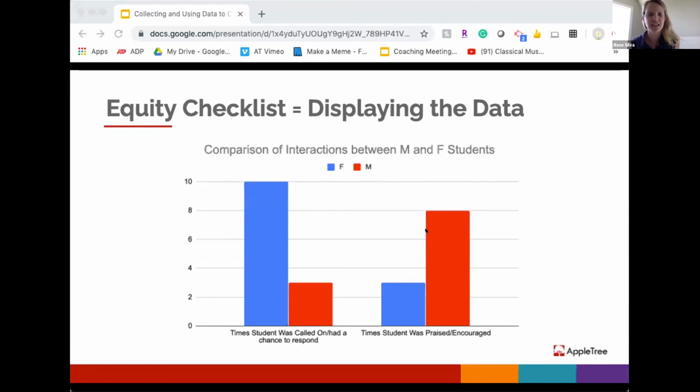Does anyone have any guesses about what this data might tell us? What might this mean about the classroom setup, or what the teacher might be doing unconsciously?